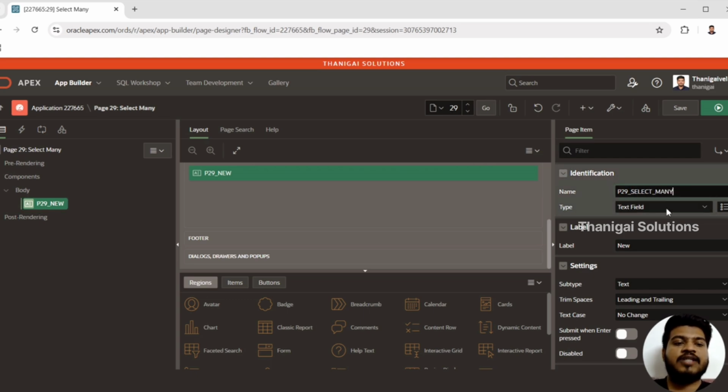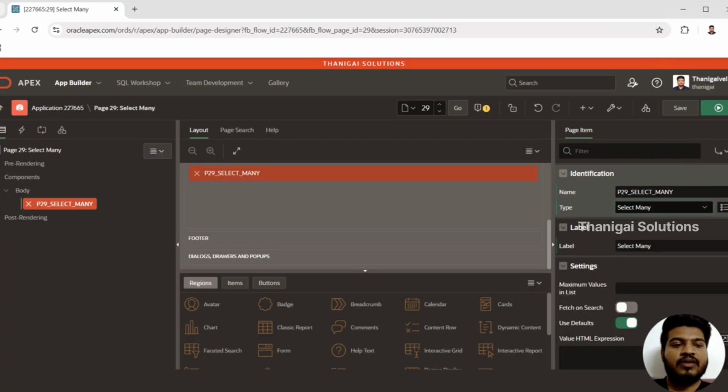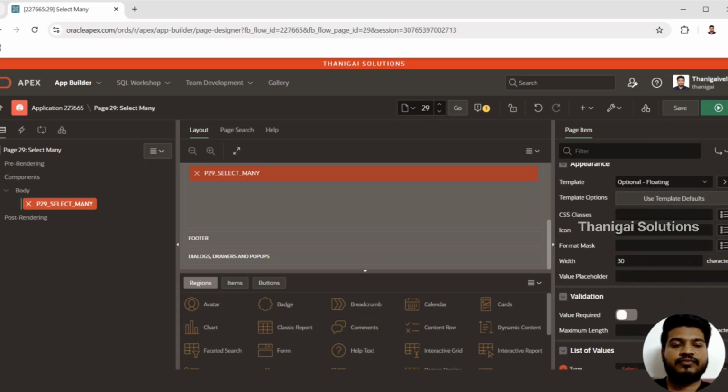Then I'm going to select the type. You can see there are various options available, so you can select Select Many. If you want to know about Select One, you can check out my previous video, where I posted a separate video for Select One. Now in this video we are going to see Select Many. So I'm selecting Select Many, and under that I'm going to give the source.